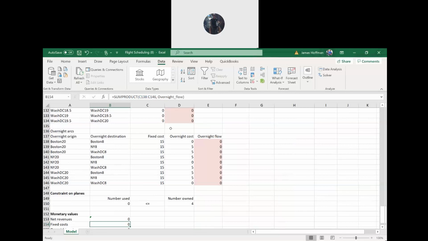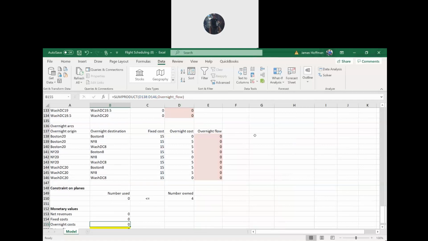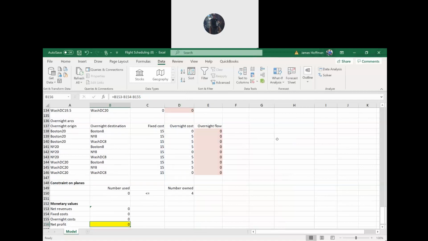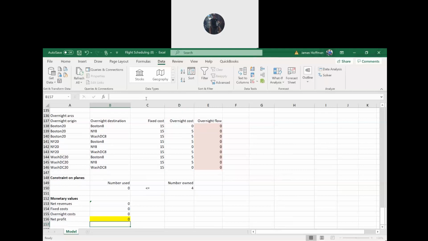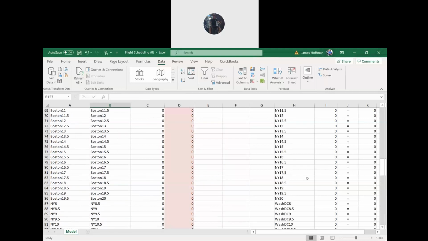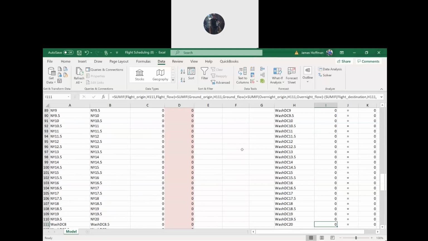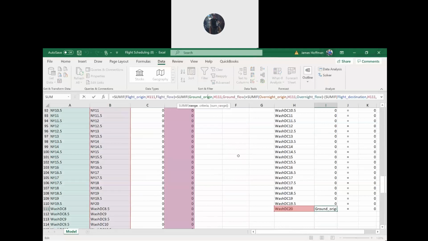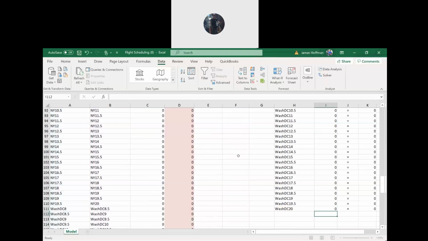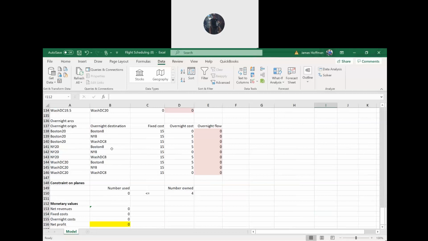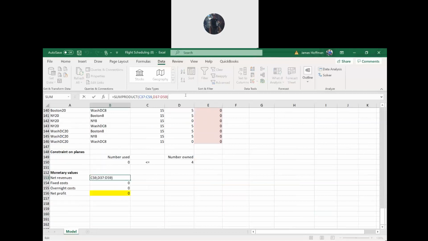For this one, fixed cost, that's right. The net cost, that's right. And that looks right. Now let me go double check this one. All right, and you made that correction here, yeah. And then let's try hitting the solver again.